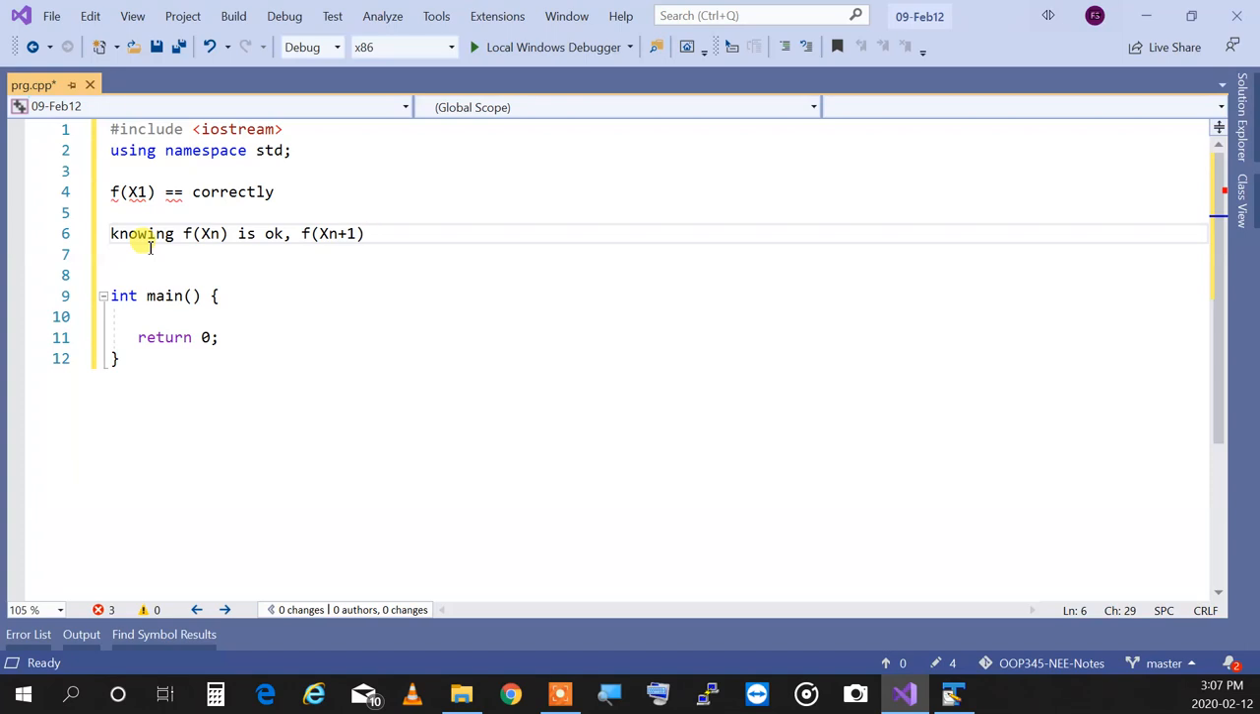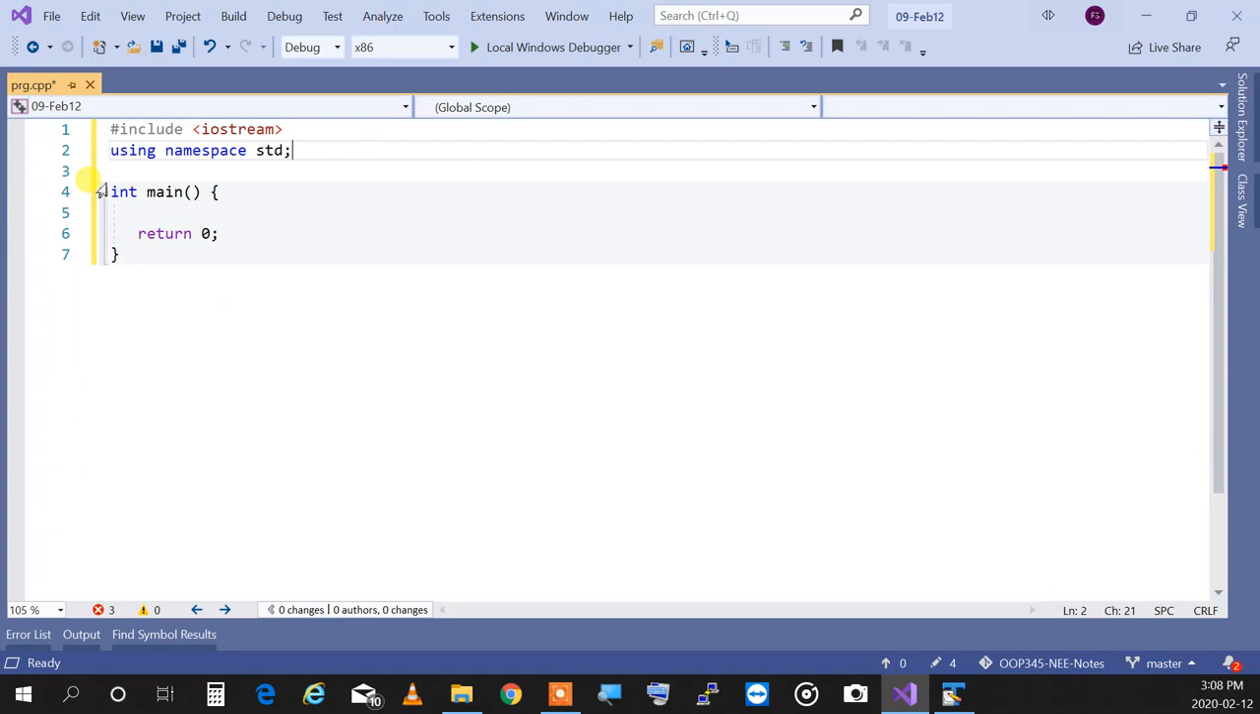If I can prove that, then this function f will work perfectly for anything. Why? Because from 1, I can conclude that 2 works correctly. From 2, I can conclude that 3 works correctly. And that's an endless loop. It goes all the way to the end. Are we okay with this? All right. This is a very logical thing to say.